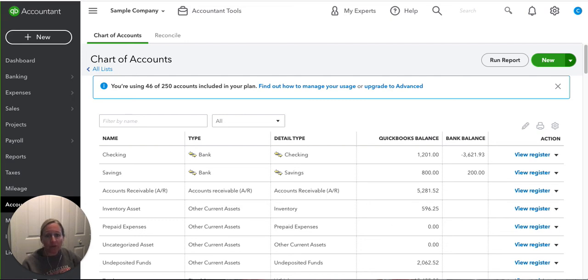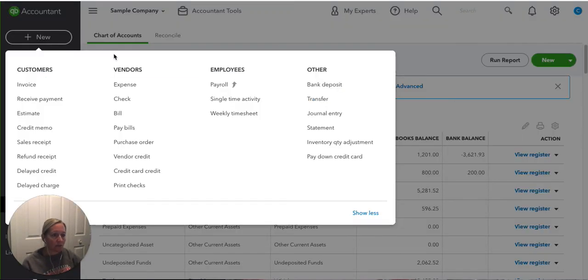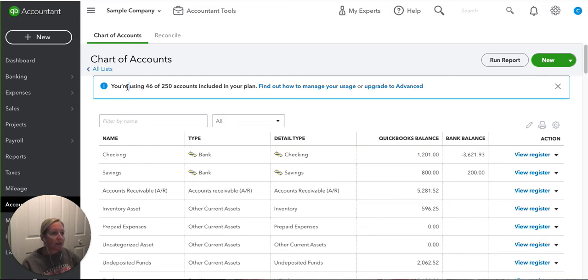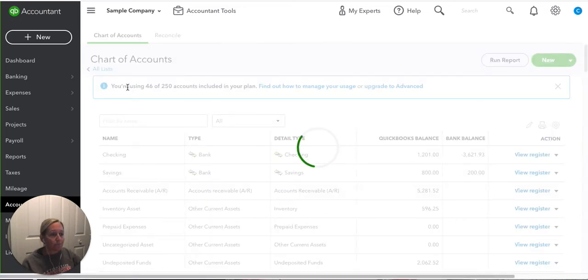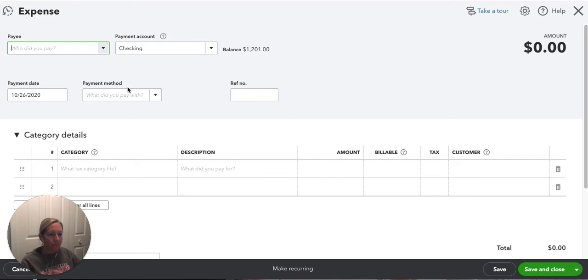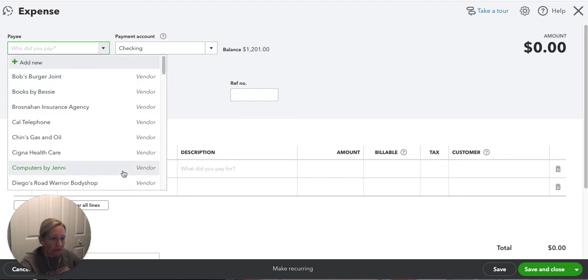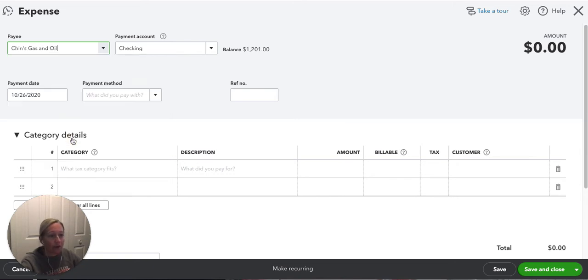We want to record the purchase as we would any other purchase in our accounting software. So let's say that you used your checking account, and we're going to create a new expense. And let's say it went to, and I'm just going to use the vendors that are in here, but let's say it was Chin's Gas and Oil.